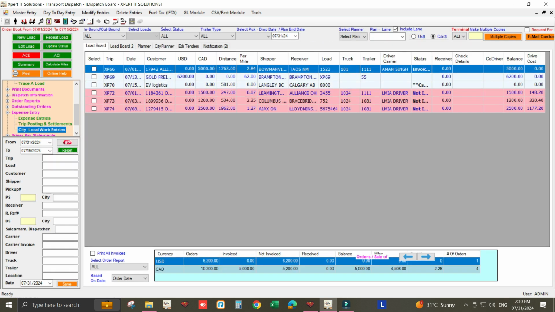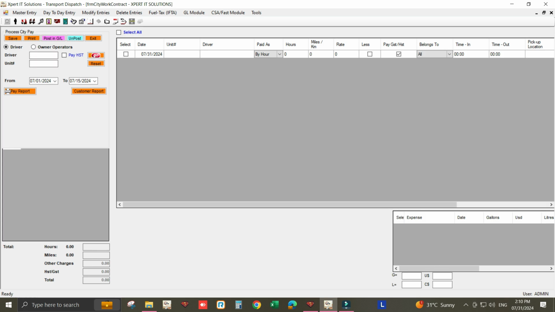To make the pay, first of all we have to select the time period. So suppose I'm making the pay from 1st of July to 15th of July. Select the time period and then go to city local work entries. And then we'll select our driver. I'm selecting this driver first, the city driver 1.